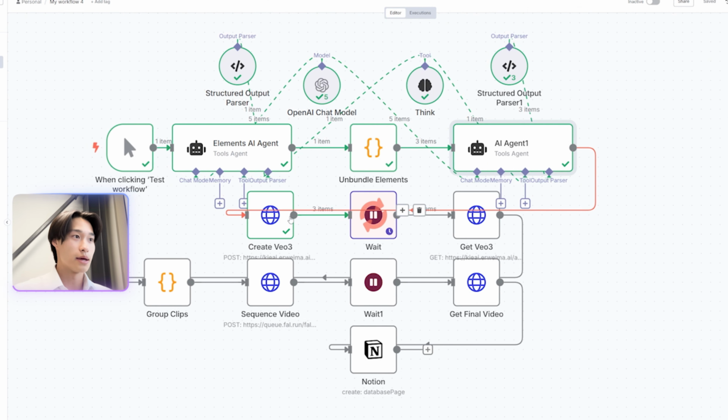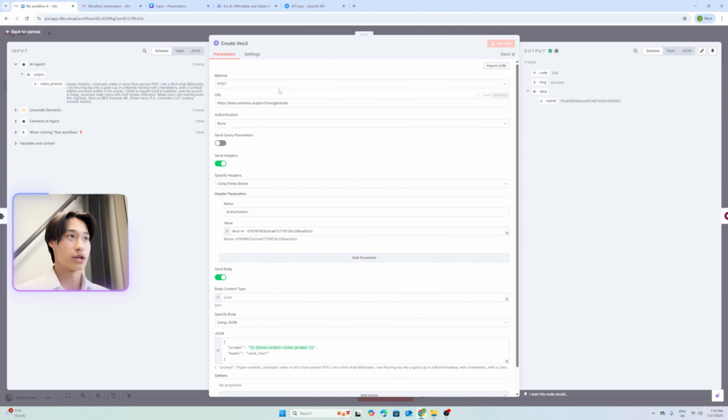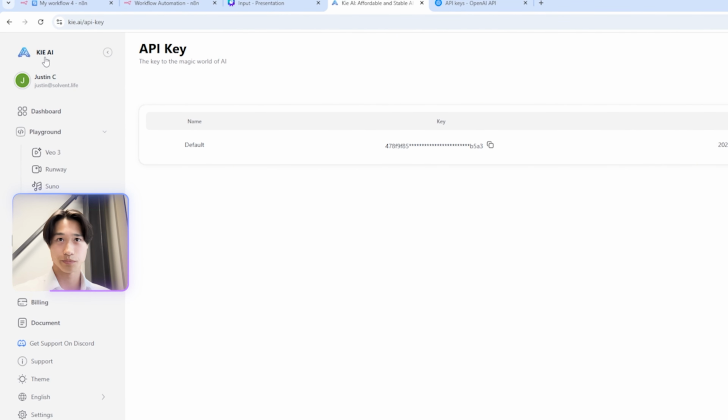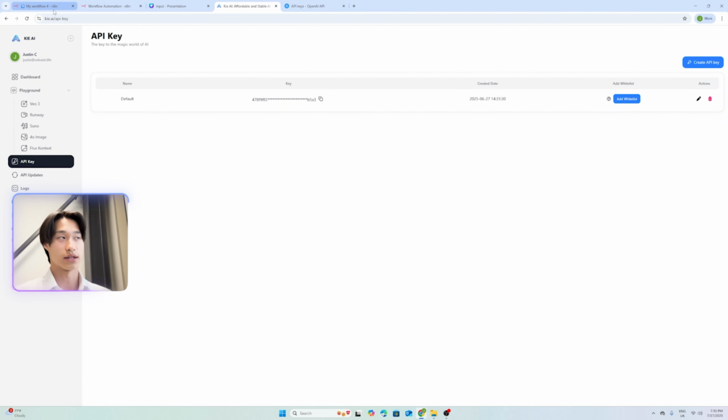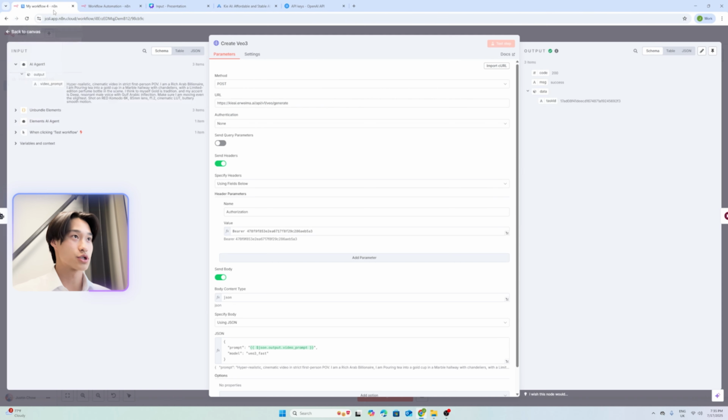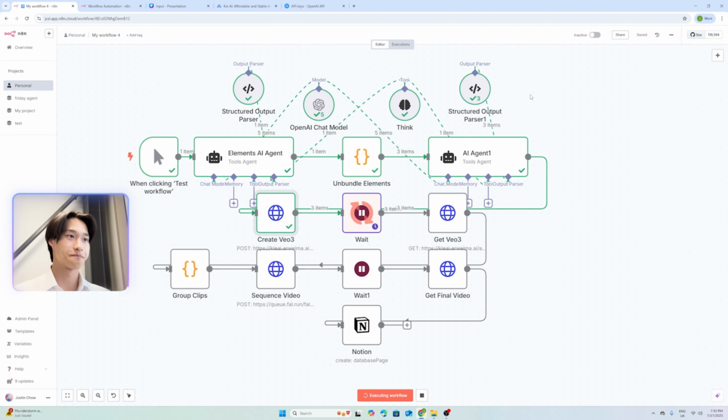So once it's done that, it passes through to VO3 via Kie.ai. This is Kie, and this is the API console. I'll show you how to connect this later on. But if you search up Kie, that's how you can find this software. So it sends it to Kie. This is sort of a conduit to VO3.